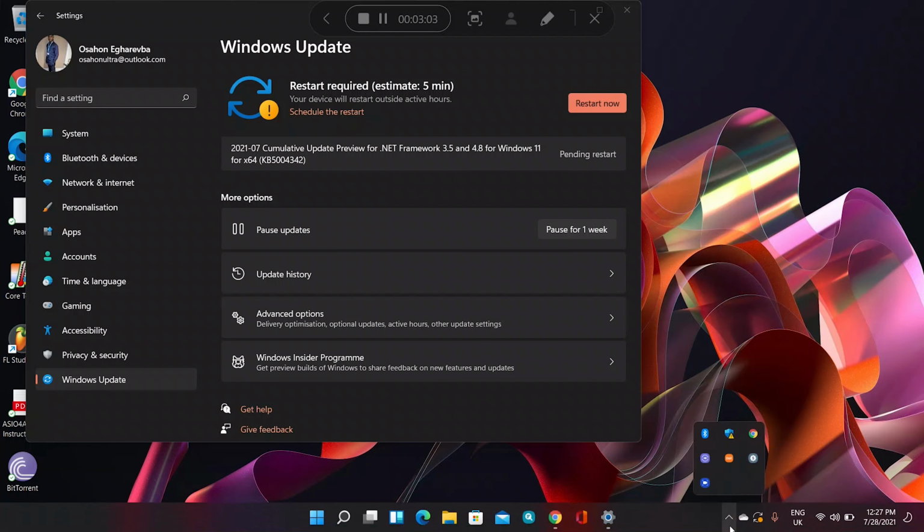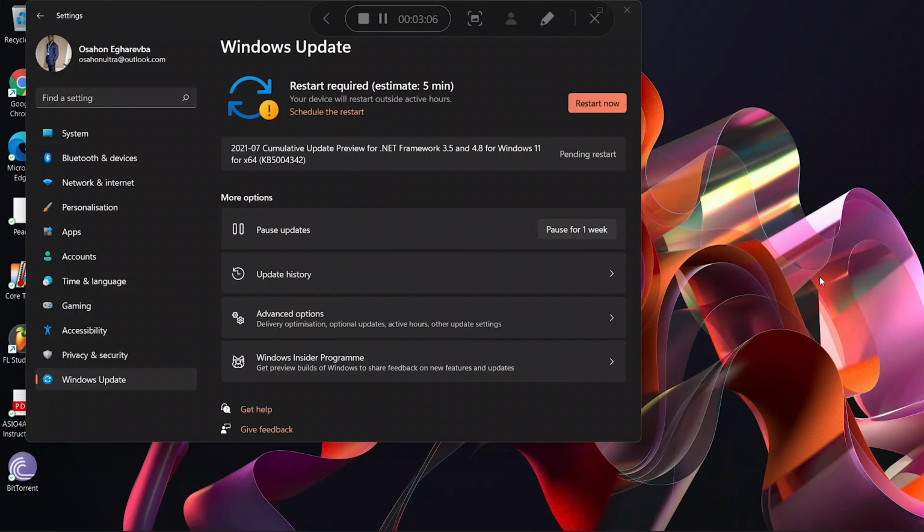But I do have to warn you, as I was doing my research, it said that if you get the dev channel, you might have to reinstall Windows 11 once it is fully out.